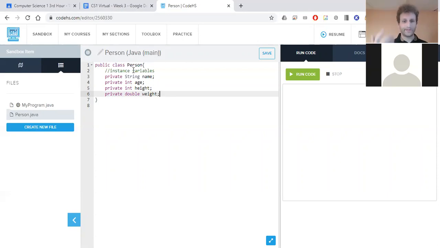So we always do our instance variables up at the top. This is from section 2.1. Your instance variables are essentially what every instance of this class is going to have in common. Every person is going to have a name. Every person is going to have an age. Every person is going to have a height and a weight, but those things could be different. That's what instance variables are used for.